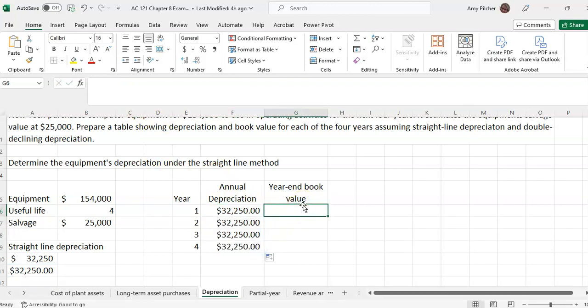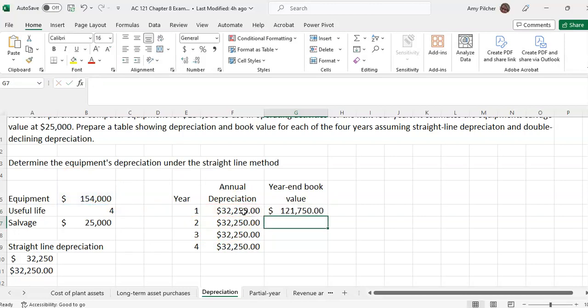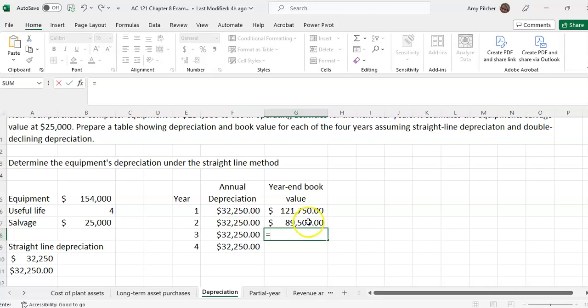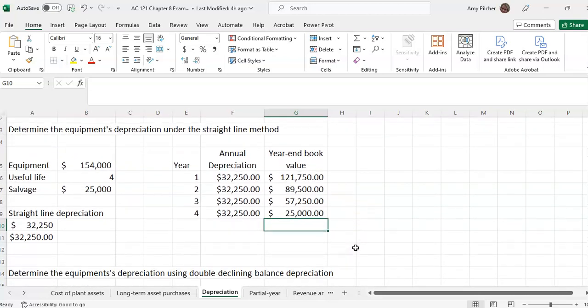Then our year-end book value. Book value is historical cost minus the accumulated depreciation. So here we're going to take 154,000 minus 32,250. We have year-end book value. Next, we're going to take that 121,000 minus the year 2 depreciation. So the end of year book value for year 2. Then year 3, we're going to take year 2's amount minus year 3's depreciation. And for year 4, the year 3 amount minus year 4 depreciation. We end up with a year-end book value of $25,000, which is our salvage value.